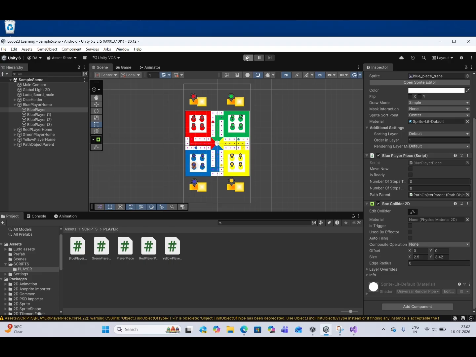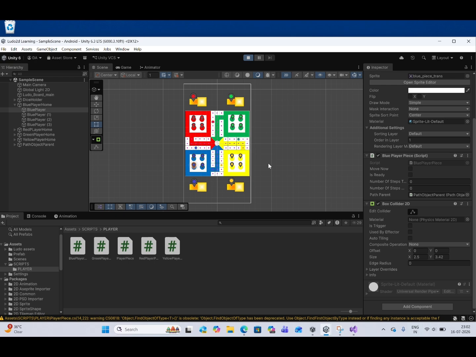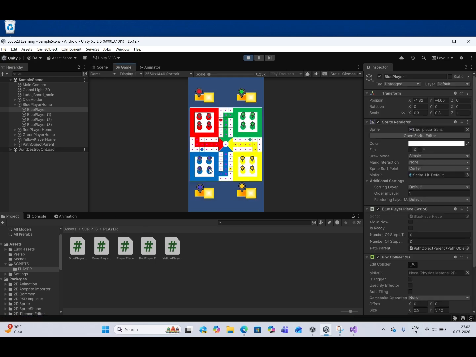So let's see what happens now. First it will come outside, and if I click again, it moves 4 steps. And now if I click again, it further moves 4 steps forward. It's moving again and again forward.